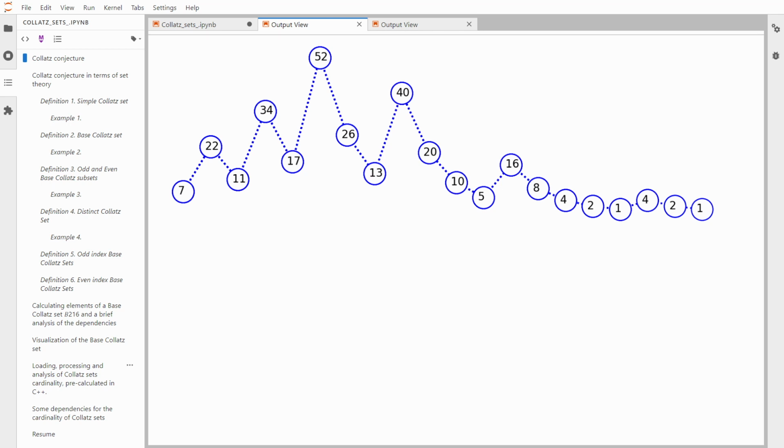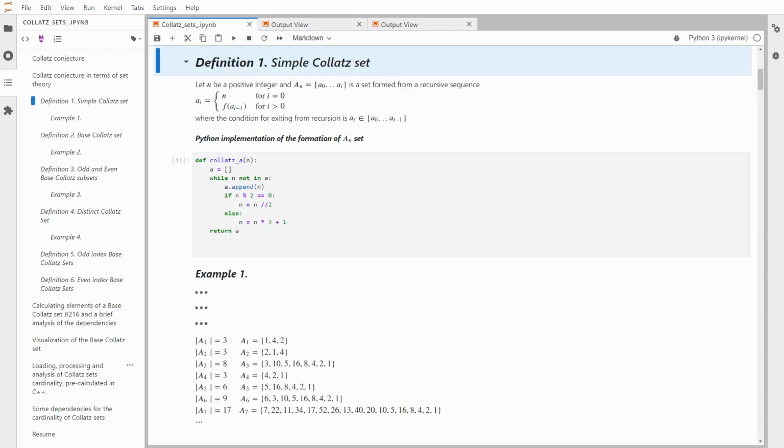Let's consider the Collatz conjecture in terms of set theory and define simple Collatz sets. Denote the class of given sets by the letter A. If the hypothesis is true, then any natural n corresponds to a finite set n formed from the elements of the Syracuse sequence. Sequence elements are added to the set n until we get a number that is already in the set n.